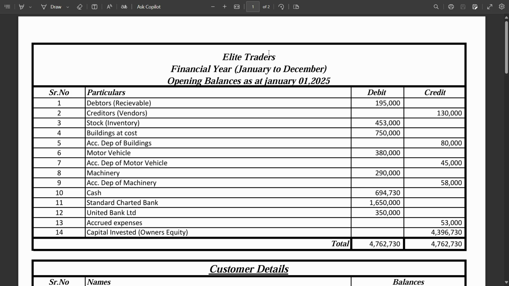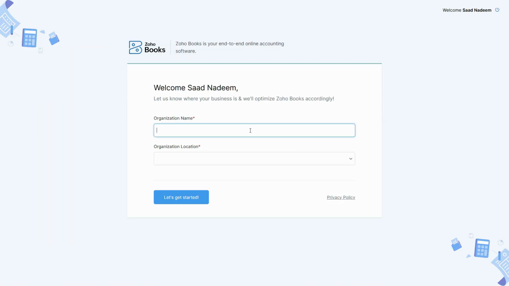So we will fill in these details of Elite Traders project that we will follow in the future videos. So this is the company which deals in the car parts. They buy and sell the car parts. It's a trading business. So let's write Elite Traders here.